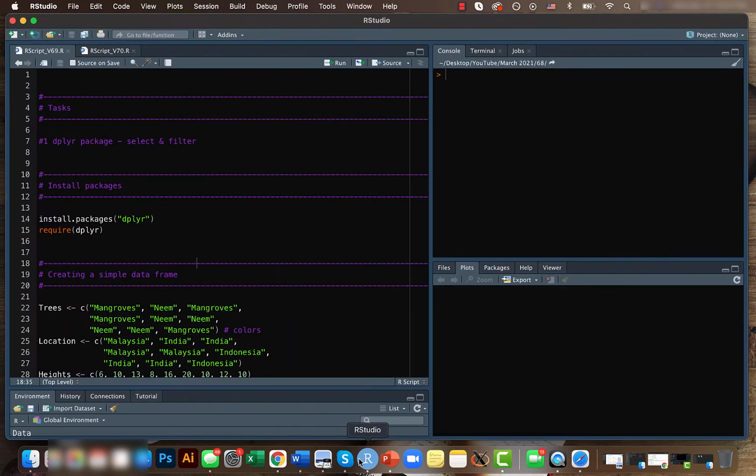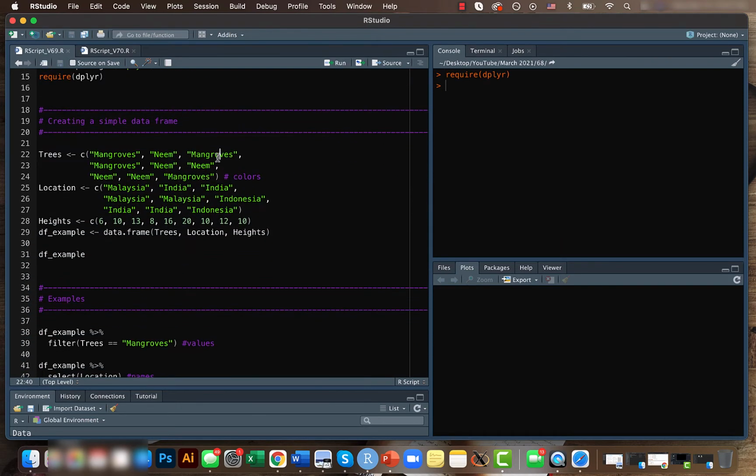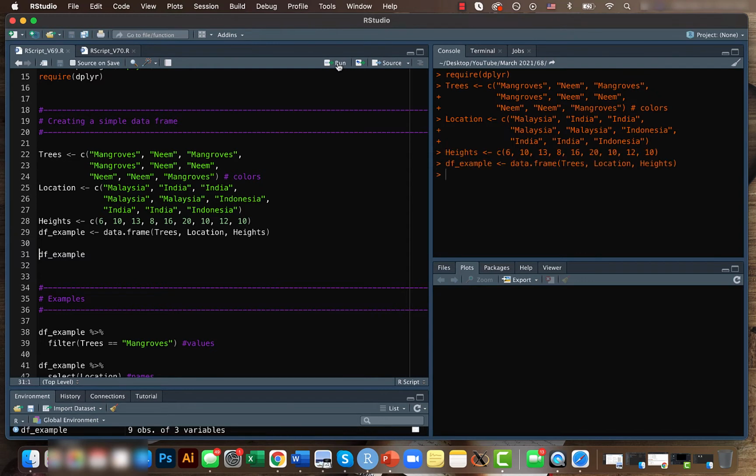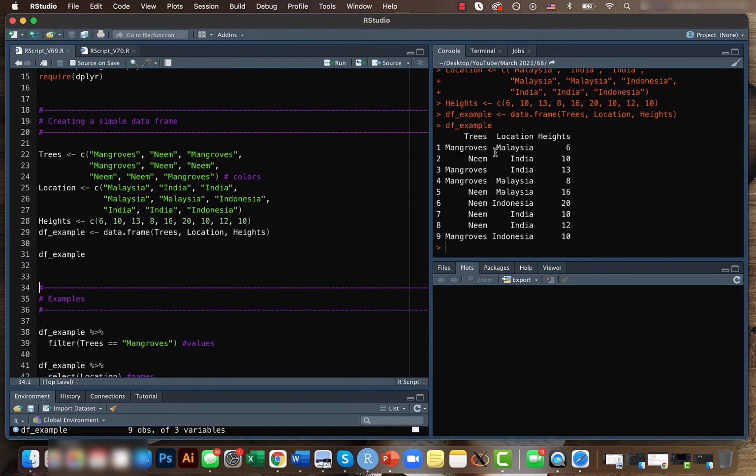So we'll be continuing to look at the dplyr package, and today we'll be looking at the select and filter functions. As the name implies, they are used for subsetting your data frame, whether you're subsetting your columns or the rows. You can do both. Let's go ahead and install the dplyr package and call it, and we will create a sample data frame here. It looks something like this with 3 columns having values for trees, location and heights.